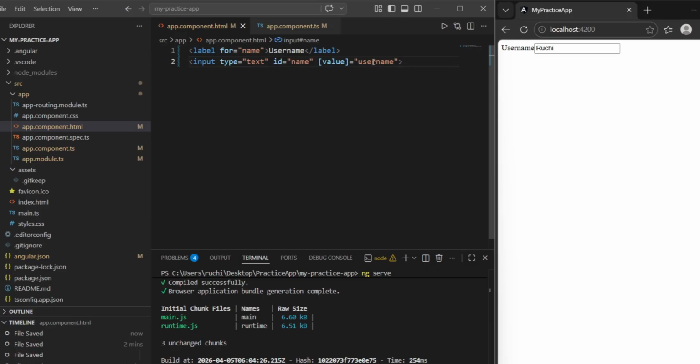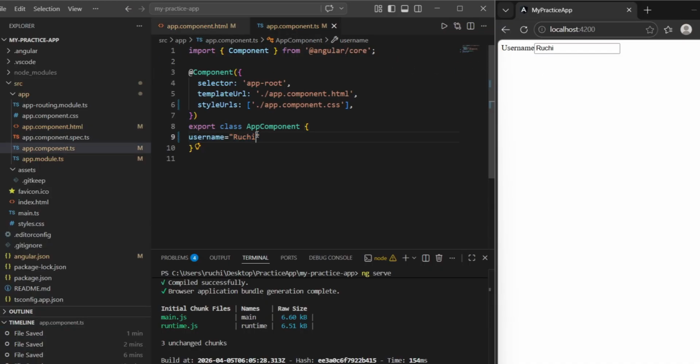So if I remove this username, you can see the value will be blank again. If I do Control Z, you can see it's back to Ruchi. If I go to TypeScript file and change the name to Ruchi Pundora and hit save, you can see the name has changed to Ruchi Pundora. So it's picking the value from TypeScript file.